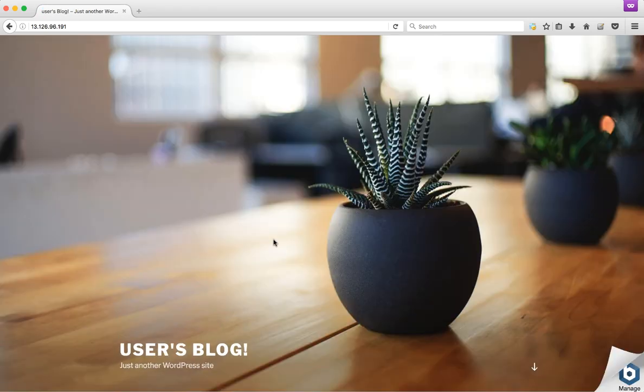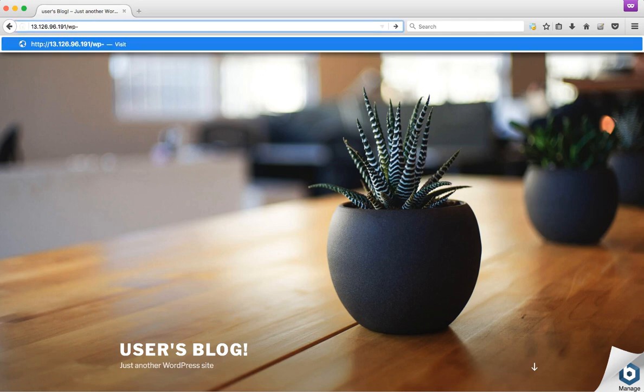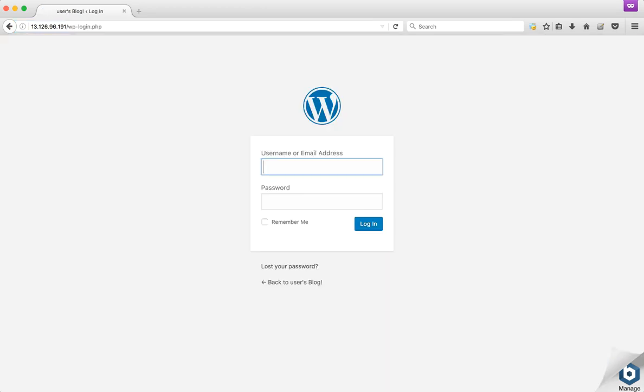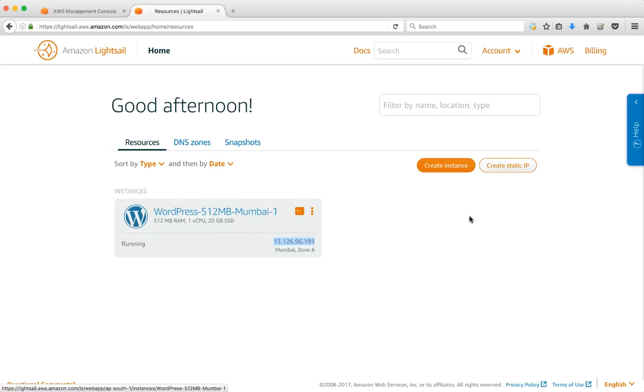If you need the login page, we can go up over here and we can say /wp-login.php. There you go. To get the username and password, we can look at the AWS documentation. They have specific instructions on how you can get the username and password for this Lightsail instance.